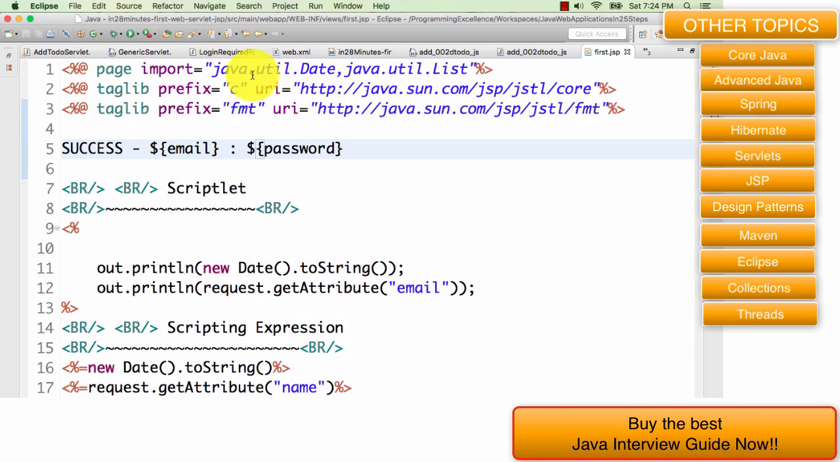So we have servlets, right? In servlets, I can directly write to the output. I can do a response.getWriter and I can write to it. So why do we really need a JSP?